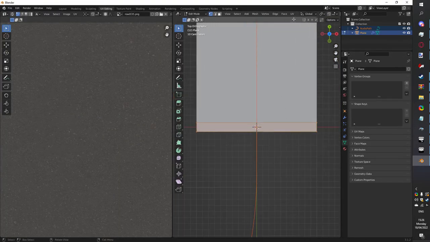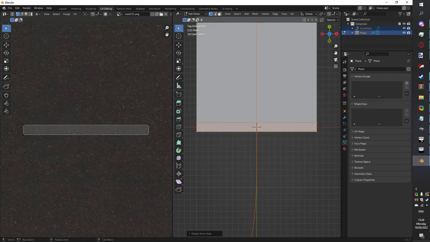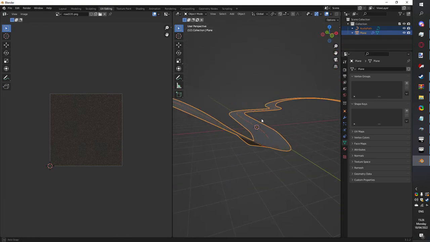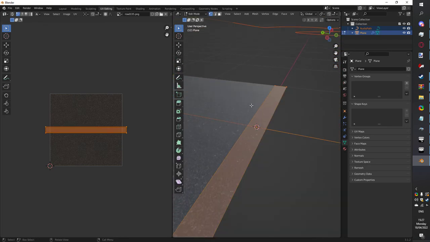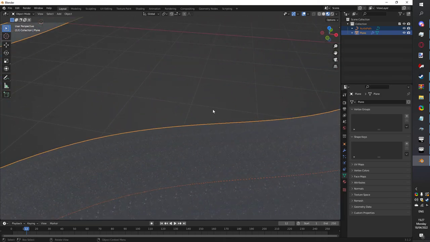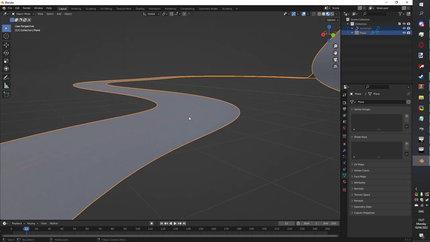Let's just UV edit, project from view. That is about it. You made a road. It looks a bit janky, the texture, but that's because I'm not particularly the best of textures. Also, this is not a good texture, so.